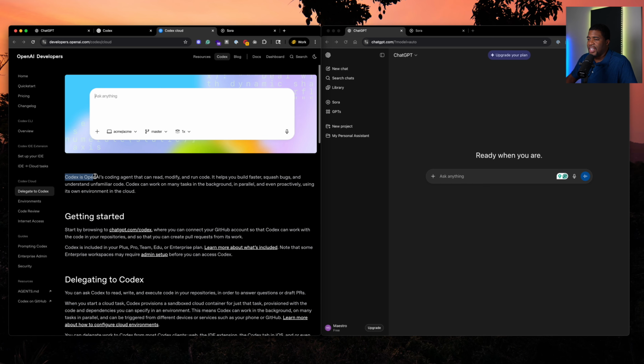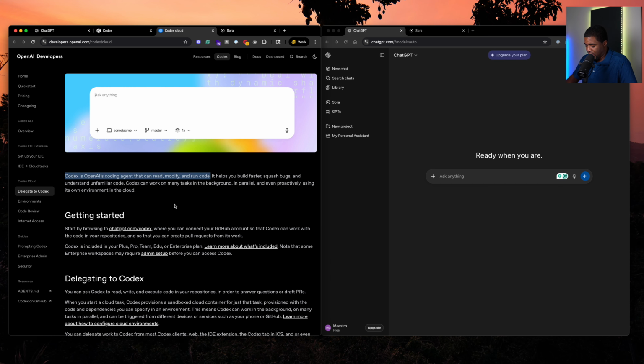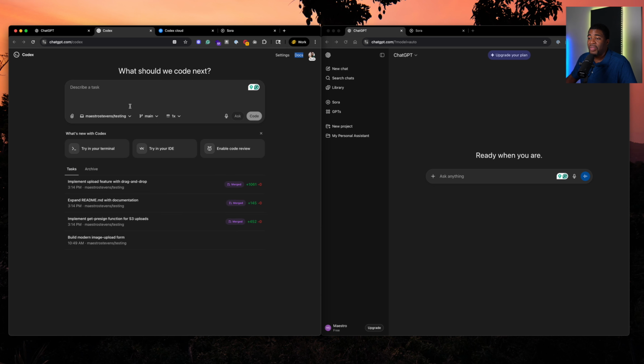So Codex is OpenAI's coding agent that can read, modify, and run code. That's basically what it can do, is it can read, modify, and run code. And that's what this is about. That's all that it does.